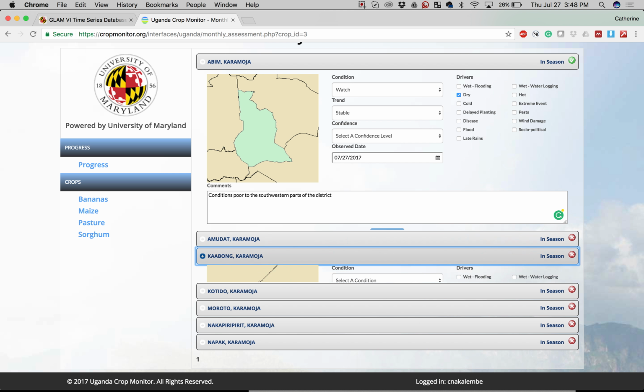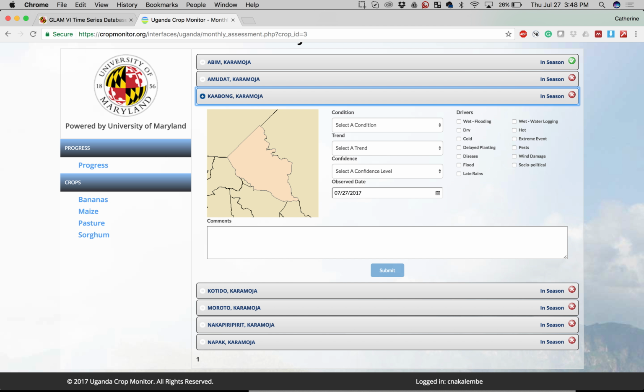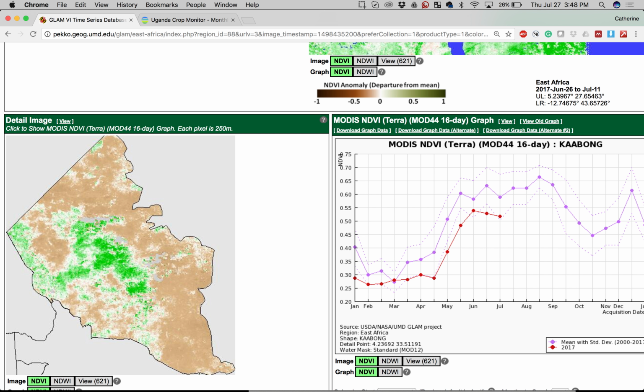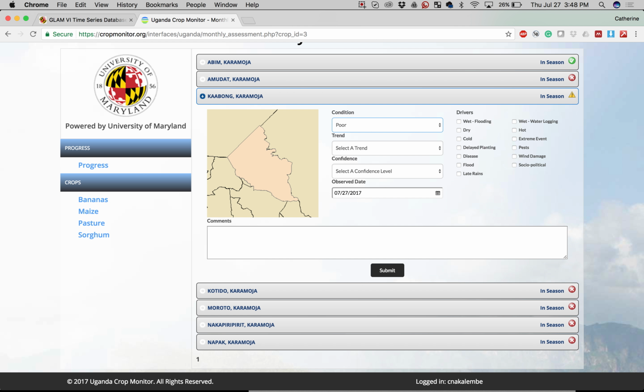The next one I just did was Kabong. We said the condition is poor, and according to this graph, it looks like it's not improving. It's actually getting worse compared to what conditions were in June. So the trend is it's getting worse, and it's because it's dry, and there was a delayed onset of rains, of course, this season.